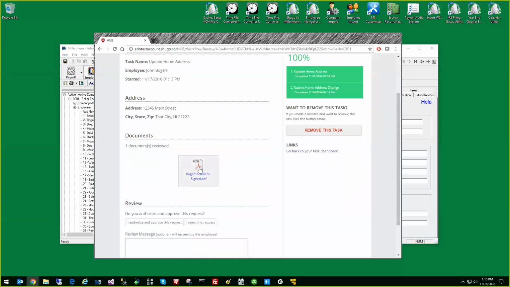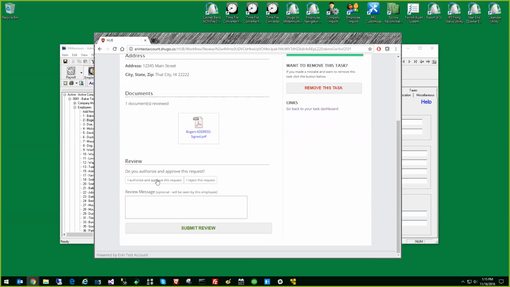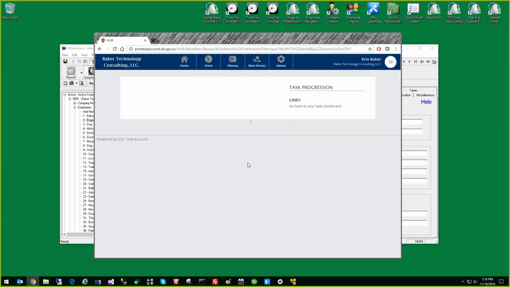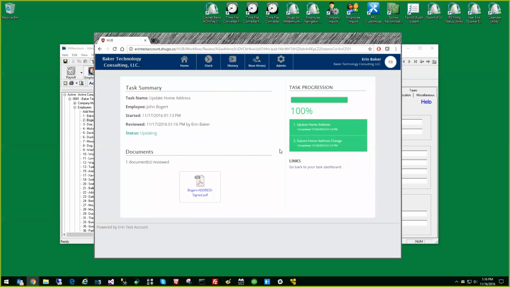And again, here is the document, the same document that the employee viewed. Here's the new address information. And I can either choose to accept or reject. So I'm going to go ahead and authorize that. Okay. And so now that has been approved. And as an employee, I should get an email, and there it is.